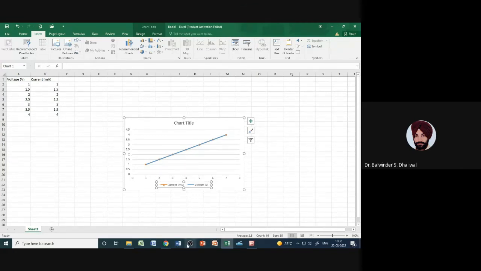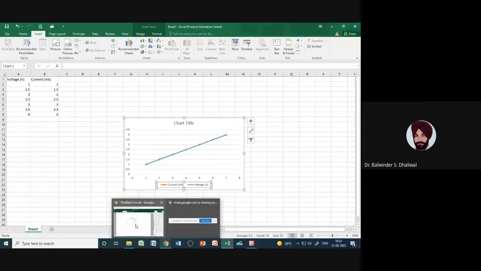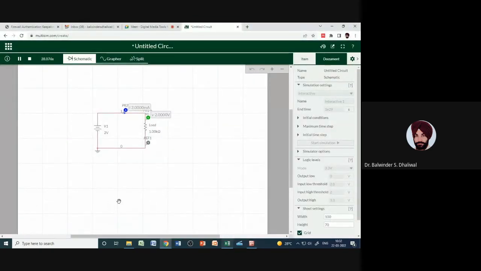That type of recording and plotting can be easily done using the Excel sheet when we are taking readings from these Multisim probes. So this is a very basic circuit which can be simulated using Multisim Live. Further, we can save the circuit. We can name our circuit Ohm's law, and then save it. It will be saved in our My Circuits tab, but it will also be available as private or public circuits.